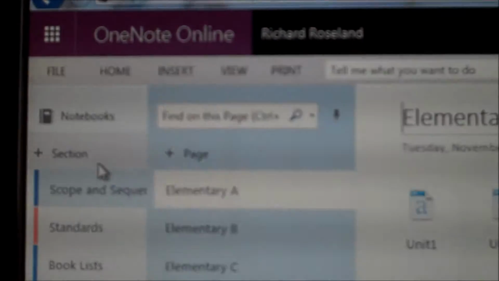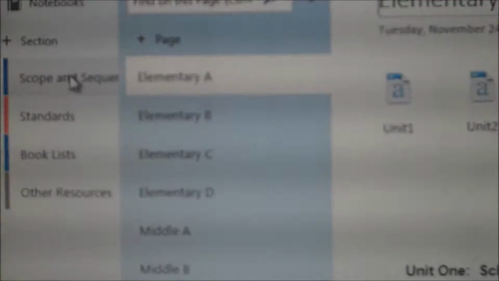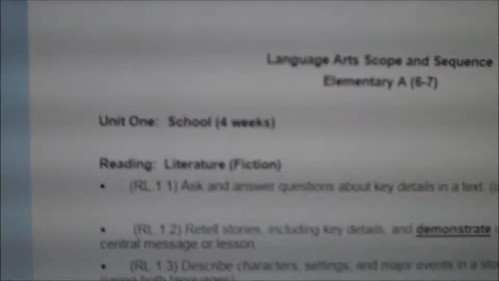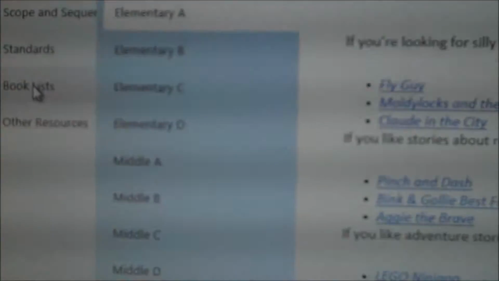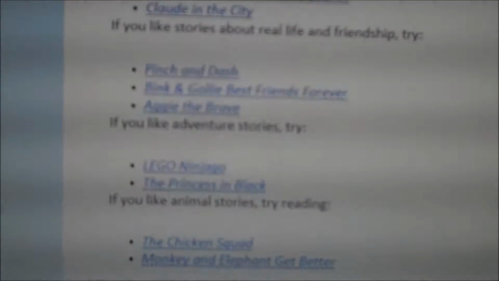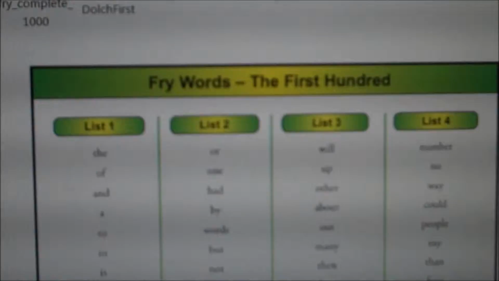For example, this is the English notebook that was created, and we can go in and see the scope and sequence for first grade that has been uploaded. They have, for example, the standards that they will be using from the Common Core from the States, possible book lists that they could choose from, and other resources, which included Dolch sight words and the Fry sight words as well.